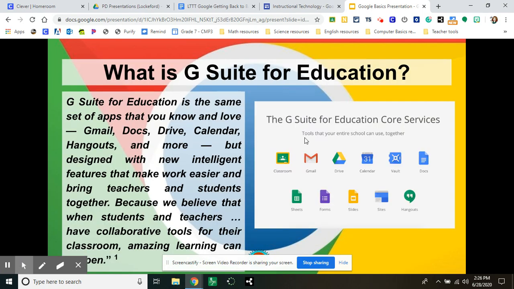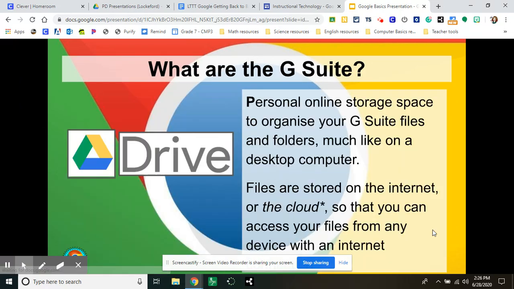So this is what we have. It's called the G Suite for Education, and it comes with all of these things. And we have more allowances than you normally would have with a free version. And we have, I think, unlimited space, if I remember correctly, which is really nice because you're going to accumulate a lot of stuff.